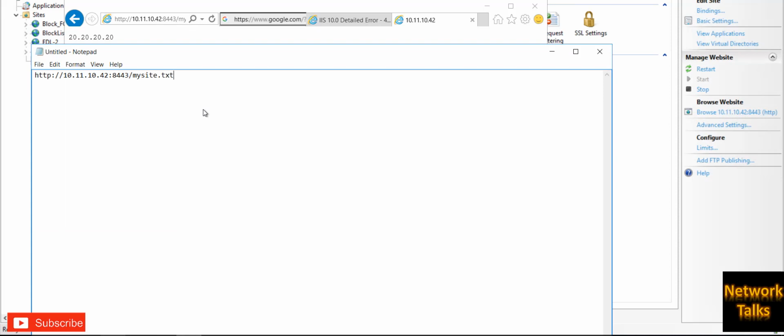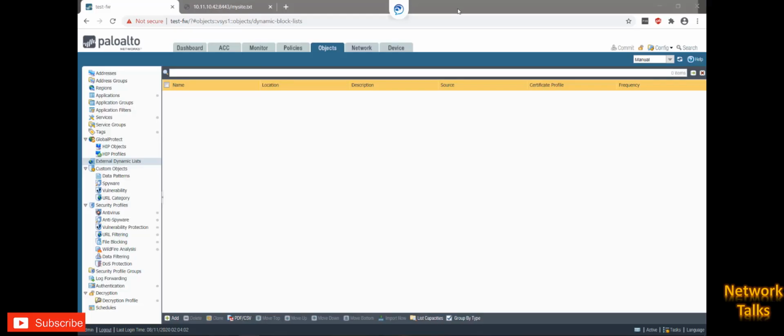This path will be configured under Palo Alto for the EDL configuration. So that is part 2 of this task. Let's proceed to the Palo Alto configuration. So now on the Palo Alto side, we will do the configuration of the external dynamic list. As we have already configured our web page using IIS and it is accessible, as you can see.